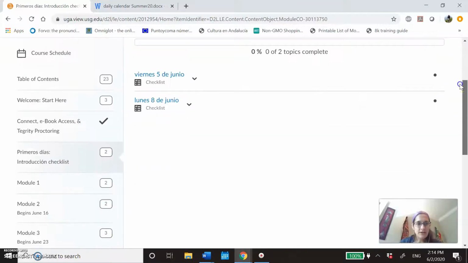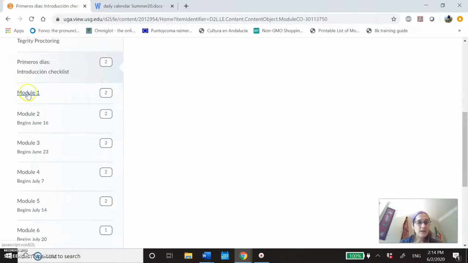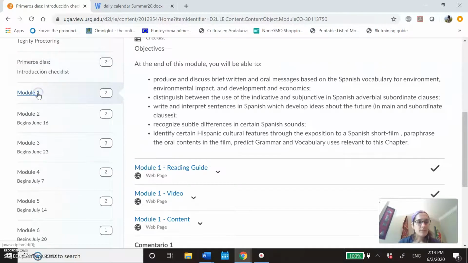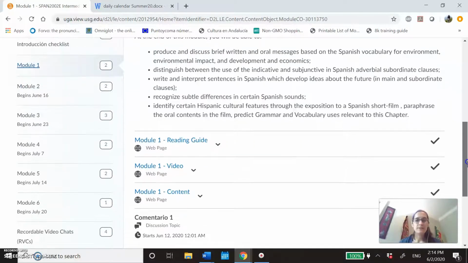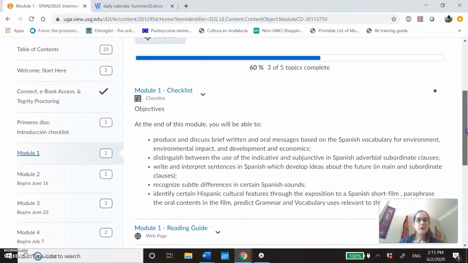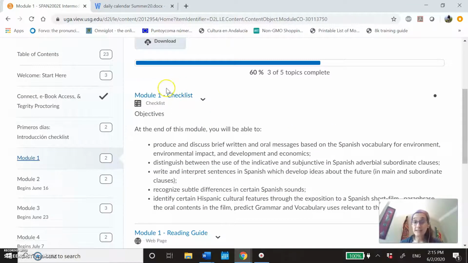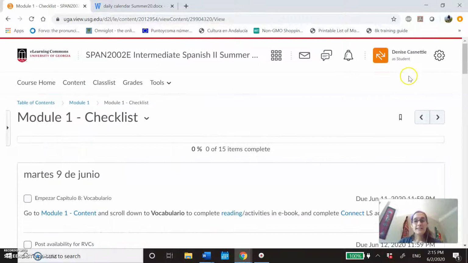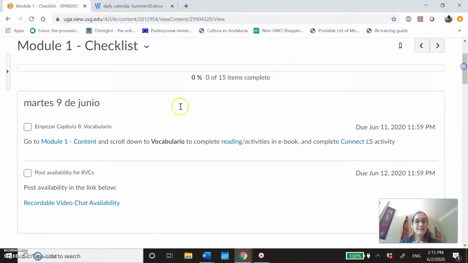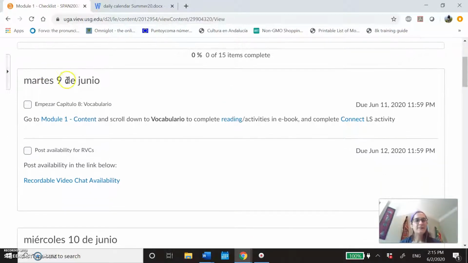But I'm going to go ahead and access one of the modules, because that's what we're going to be working with for the majority of the course. To access the checklist, at the very top you will see Module 1 checklist or Module 2 checklist, depending. It's going to be right above the objectives of the chapter or the module, and it's going to be divided by day.